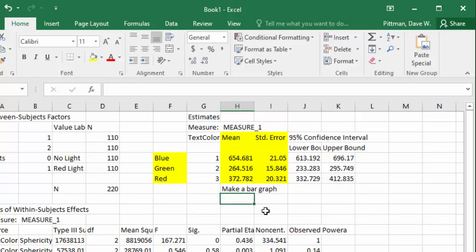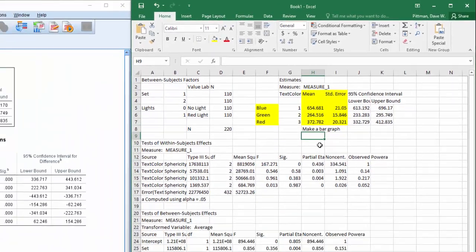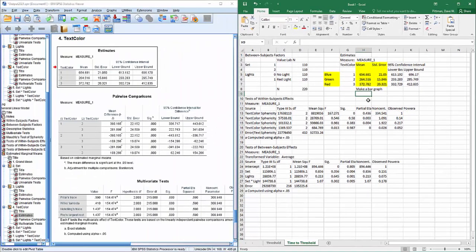of these results. I want you to talk about in your discussion why, if we look at threshold, red has a higher threshold than blue and green, but why is the time to threshold faster for red than it is for blue? That's important, and I want you to figure that out and talk about that in your discussion section.